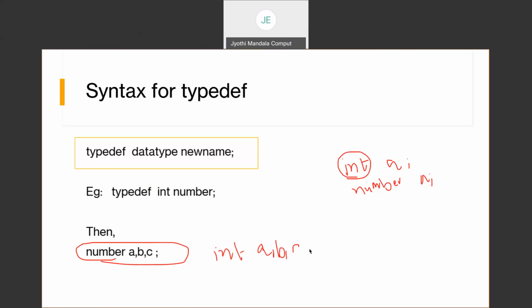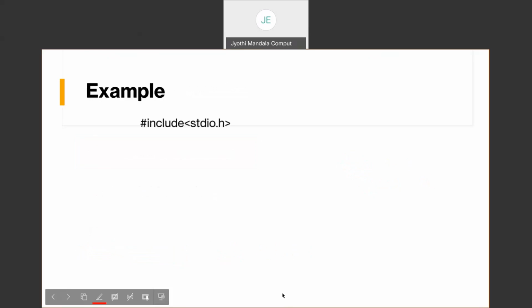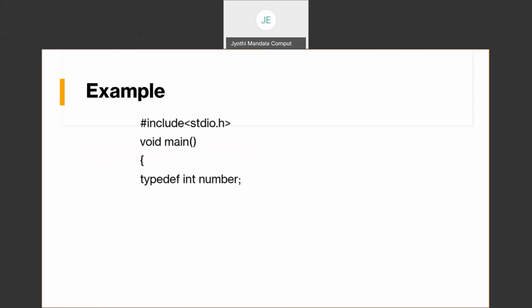Just rename it. For your understanding, you will be renaming like this. You can see one example here. I have declared a header file, and then in the main method, I am renaming int as number. So I have declared three variables A, B, C with the data type number. Number is nothing but internally it is of int only. There is no internal change. Only the name has been changed. And this number is our user defined name.